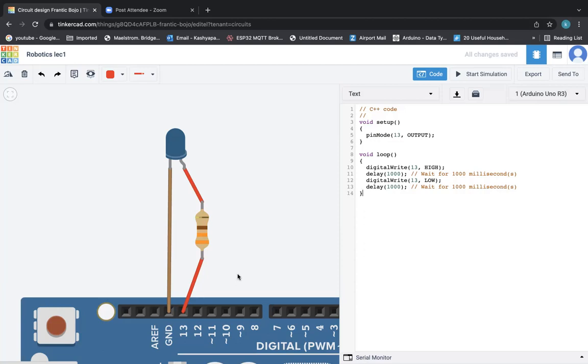You all clear? Yes, sir. Okay, brilliant. So shall we just start simulating and see whether it's working or not? So I'm going to select start simulating. It's going to initialize and you can see now this is blinking, right? Okay. So now I'm going to give you a small task.